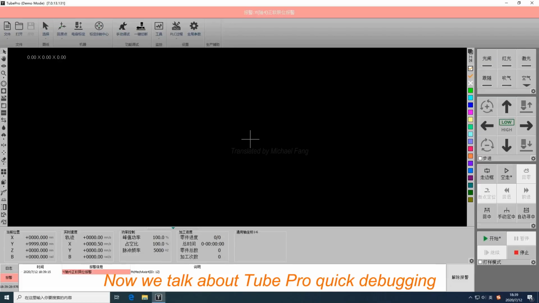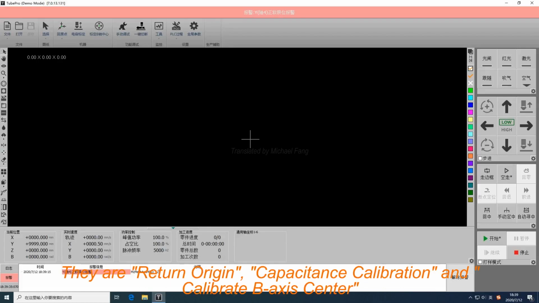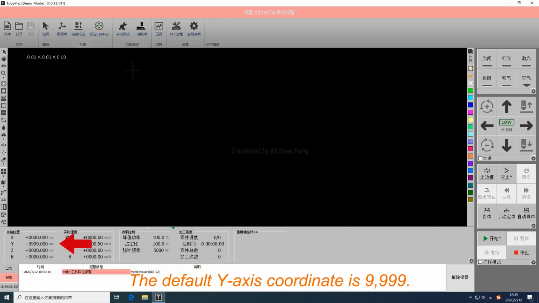Now we talk about TubePro Quick Debugging. There are three main aspects to the setting. They are return origin, capacitance calibration, and calibrate B-axis center. The default y-axis coordinate is 9999. If the soft limit is less than it, it will report y-axis positive soft limit alarm.